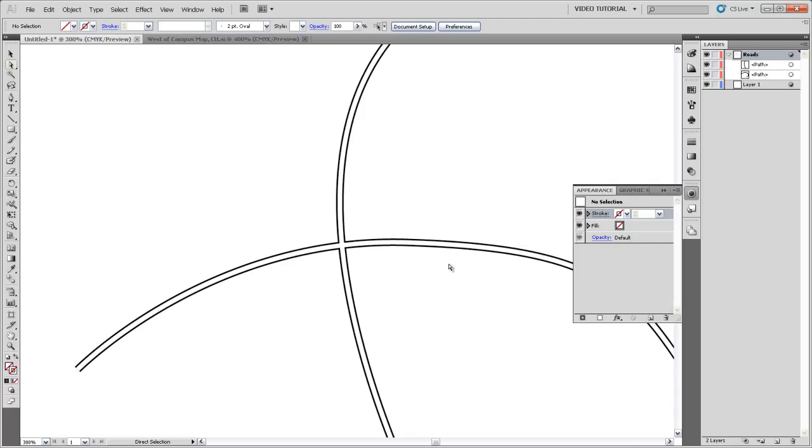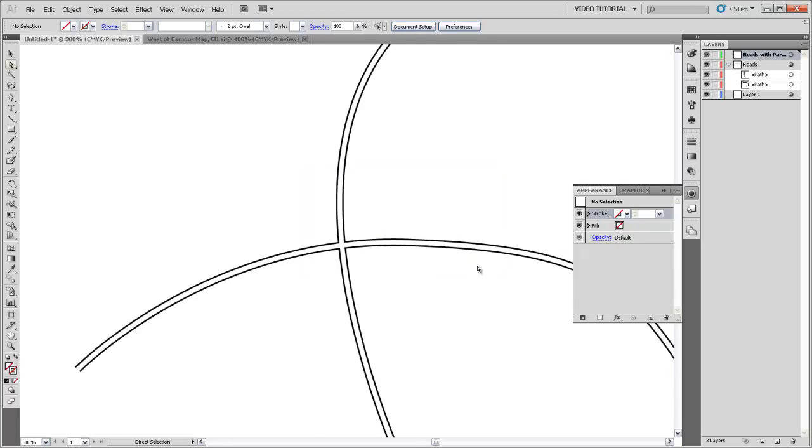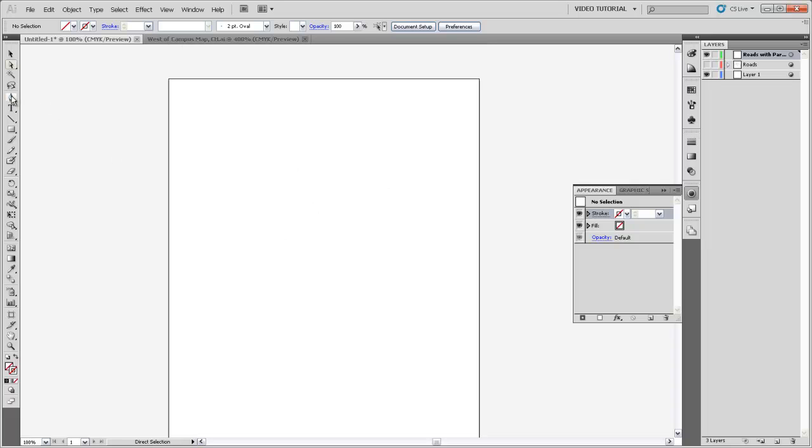So I'm going to start by just making a new layer. I'll call this roads with parking, and I'll turn off this original layer here. Okay, so if I grab, let's say I make a stroke there and another road like that.